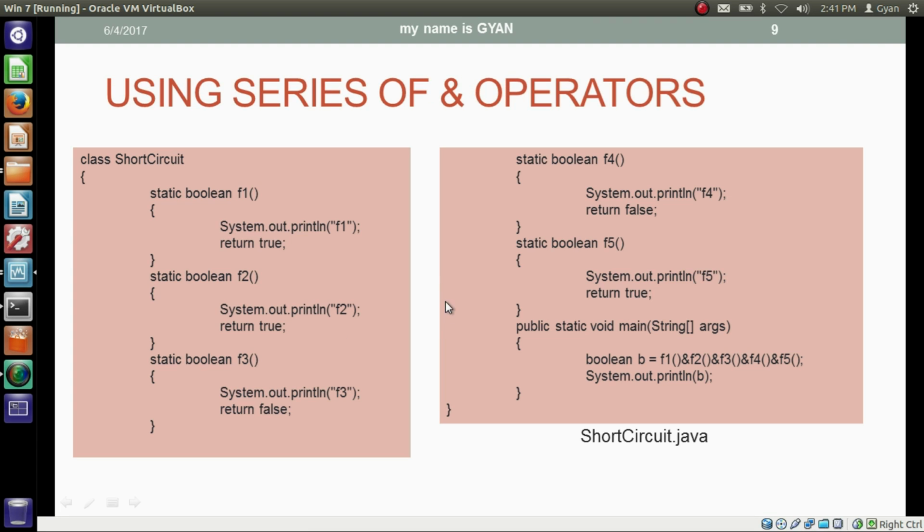Here it is the same code as we saw, with the only difference that we are using the series of bitwise AND operators. It does not matter whether any function returns true or false. Anyhow all the methods are going to execute, all the operators are going to execute. Even if the method F3 results in false, the methods F4 and F5 also get executed.